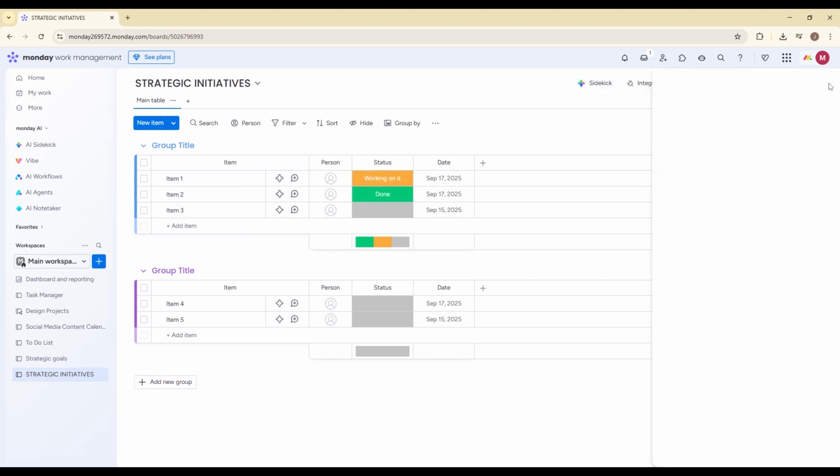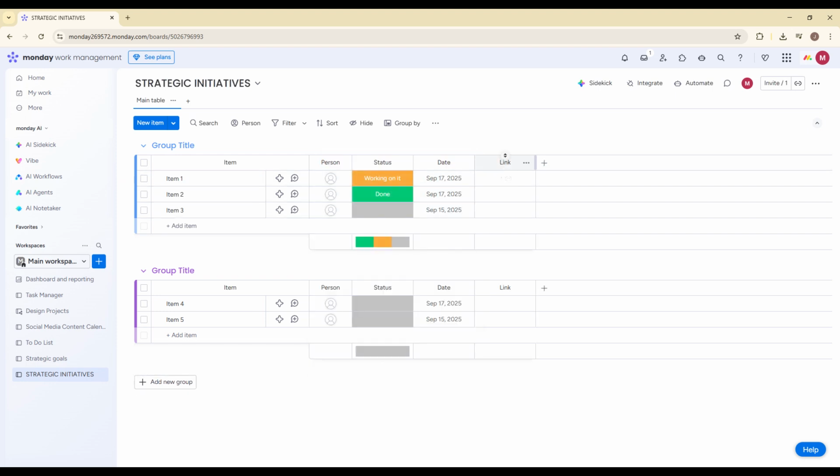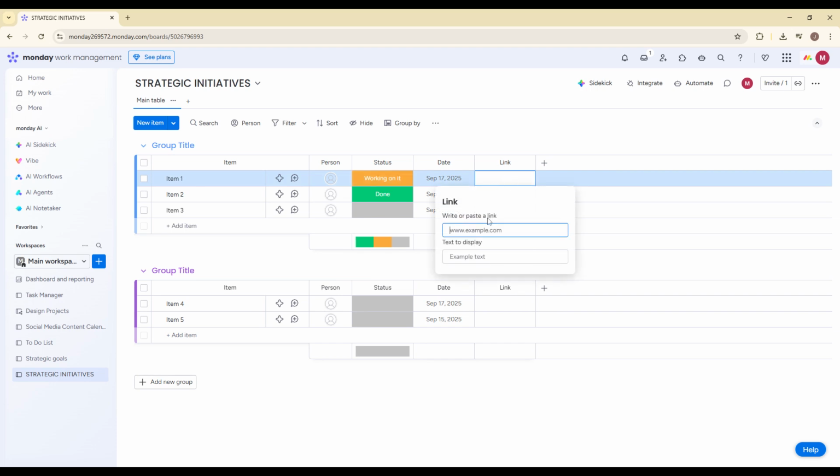Now here's the key step that connects everything together. Add a linked to item column and connect this board to your strategic goals board. This allows each initiative to be directly tied to a specific company goal. When you open an initiative, you'll see exactly which strategic objective it supports. This alignment is critical for effective planning because it ensures that every project has a purpose.